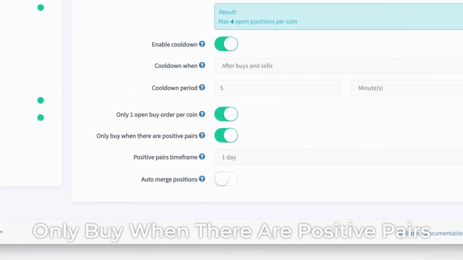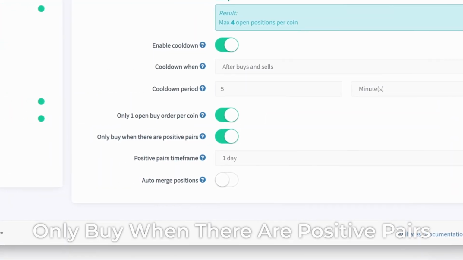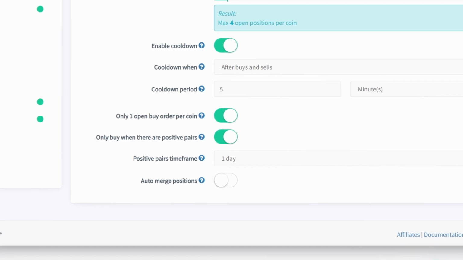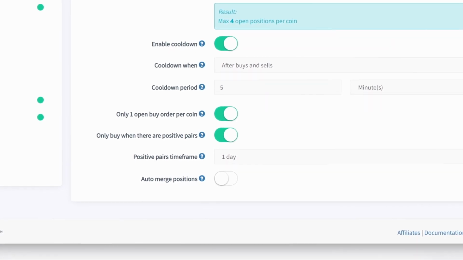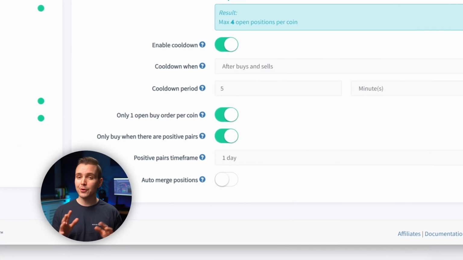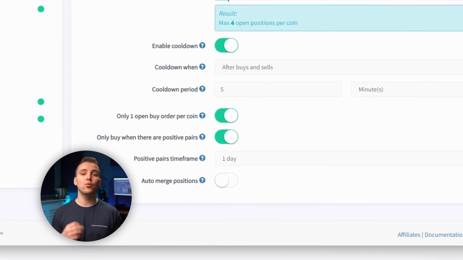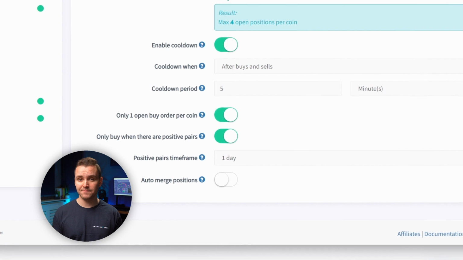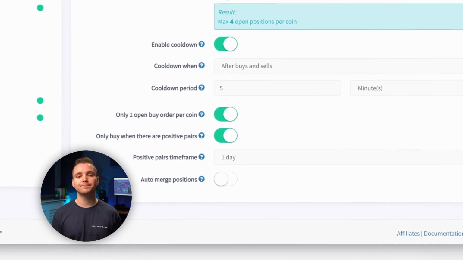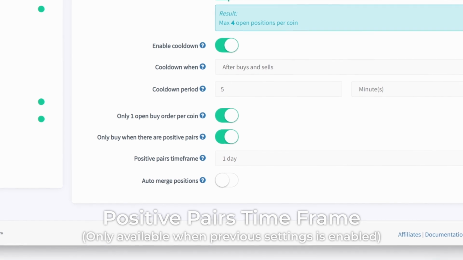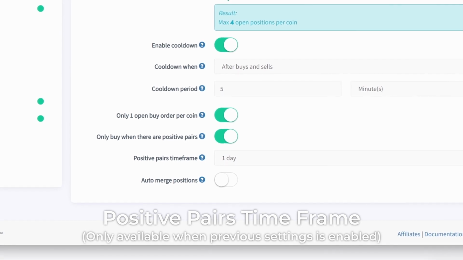If this setting is enabled, then your hopper will only buy coins if there has been a positive change percentage within a predetermined time frame, and this is configurable in the next step. If there are no positive coins, the hopper will not buy with your strategy. This could ensure that you only buy when there is positive momentum. Configure the time frame for your hopper to check if there are only positive pairs.